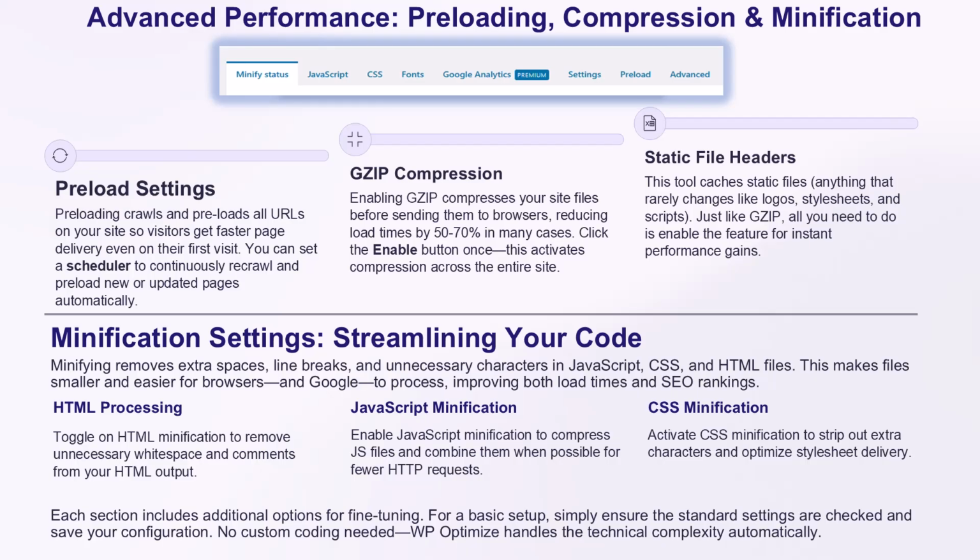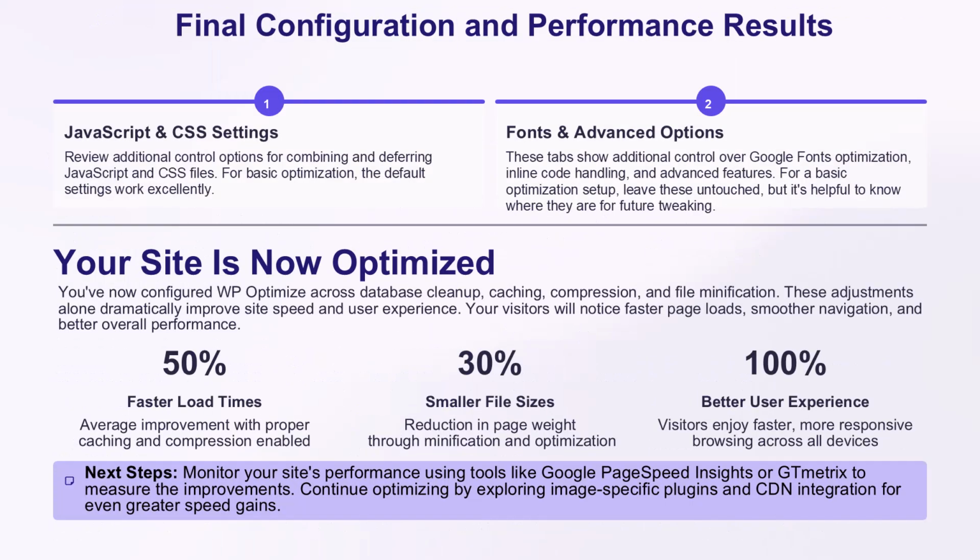We're in the final stretch. Briefly review the JavaScript and CSS settings for combining and deferring files, and the fonts and advanced options for future tweaking. For a basic setup, the defaults here are excellent.